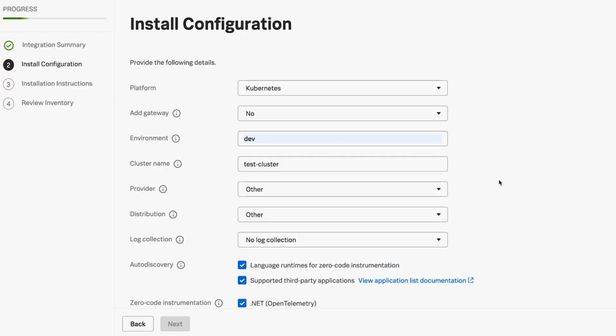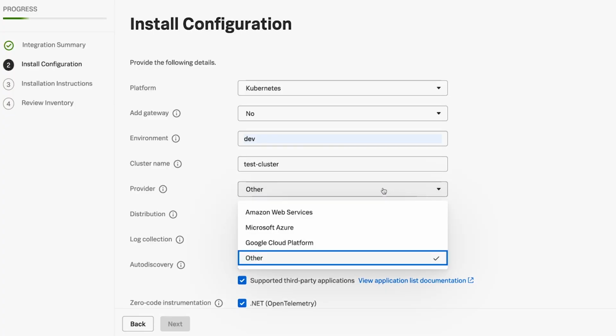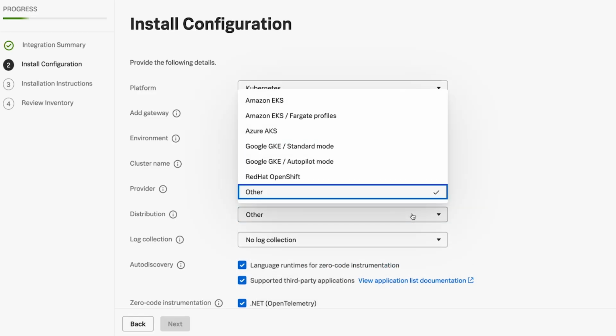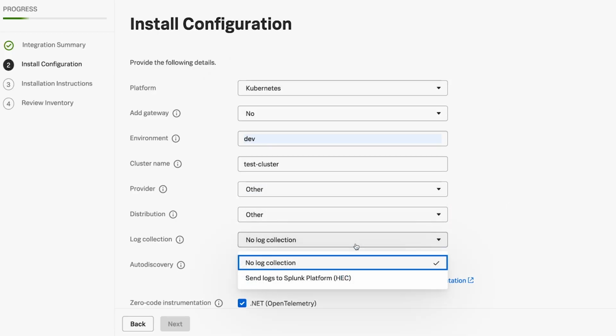And if the cluster is running on top of a cloud provider, I can specify the provider in this dropdown. I can also use this dropdown to specify the distribution of Kubernetes that I'm using. So if I'm using a managed Kubernetes service like EKS, I could select that here. I can also specify if I want to collect logs.